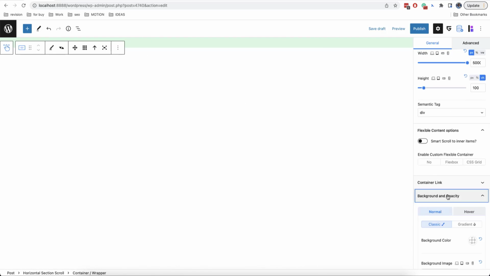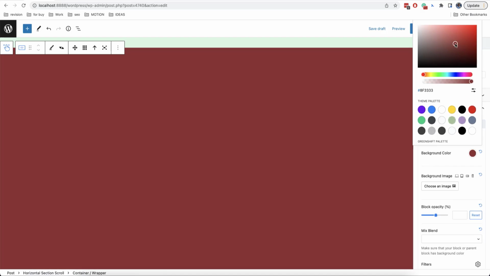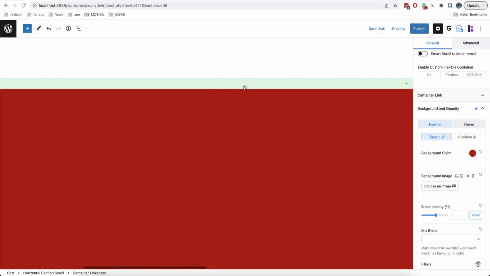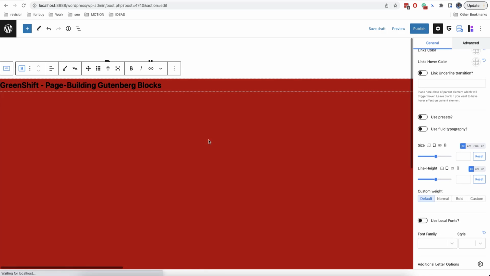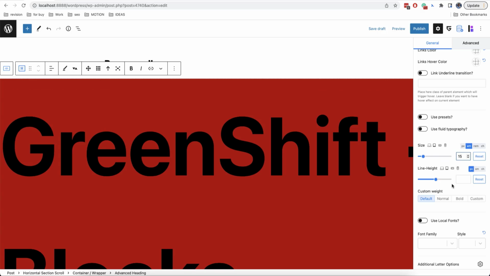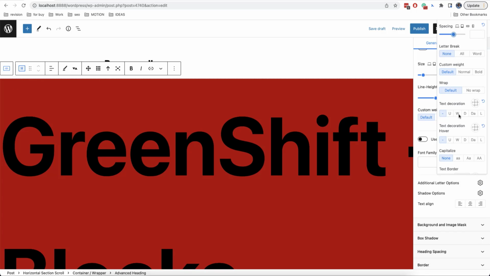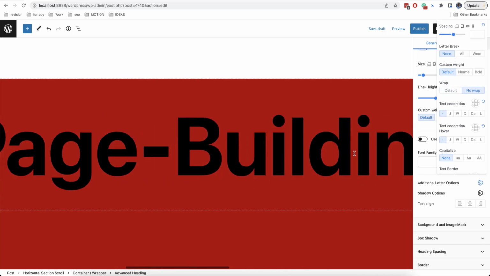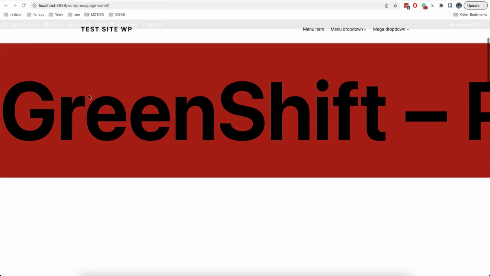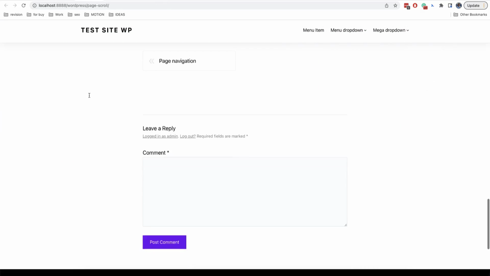I will choose a background, for example, this one. And also I will add a text. So I add an advanced heading and I will make its size bigger, like this. And in additional letter options, I will enable no wrap so that the text is on one line. And we get such a big section, and this is how it works.